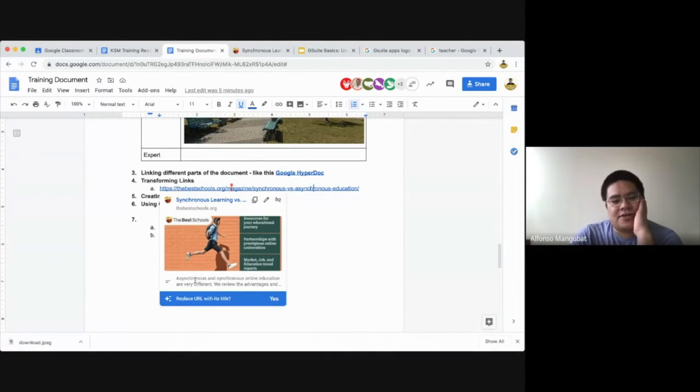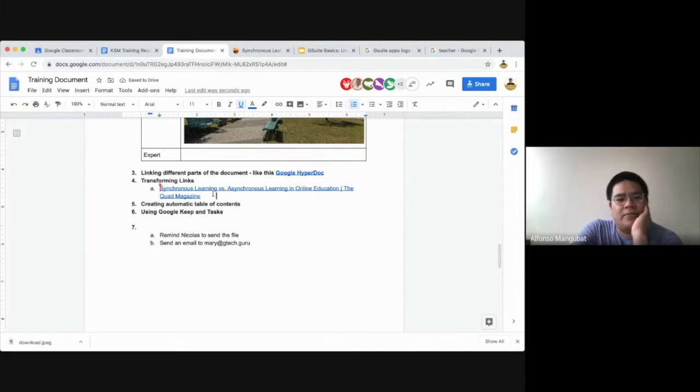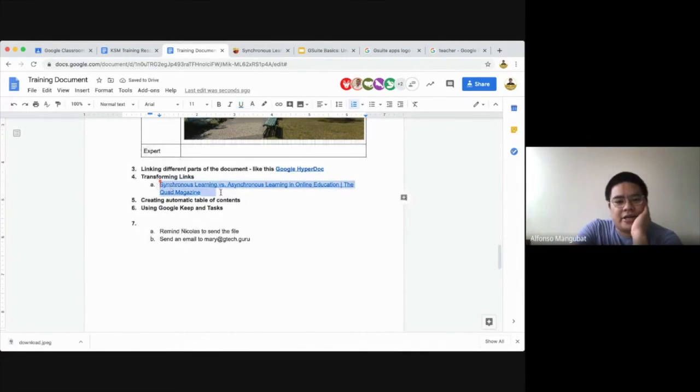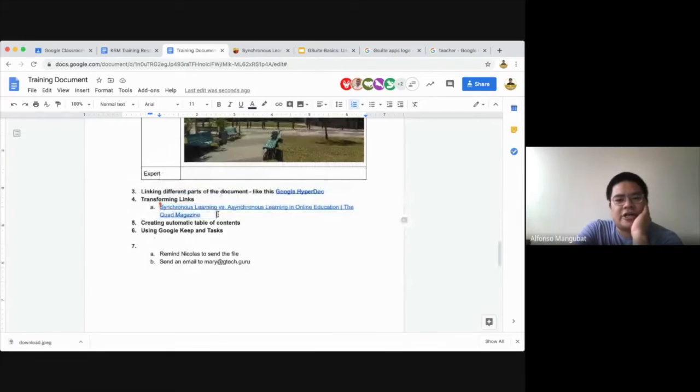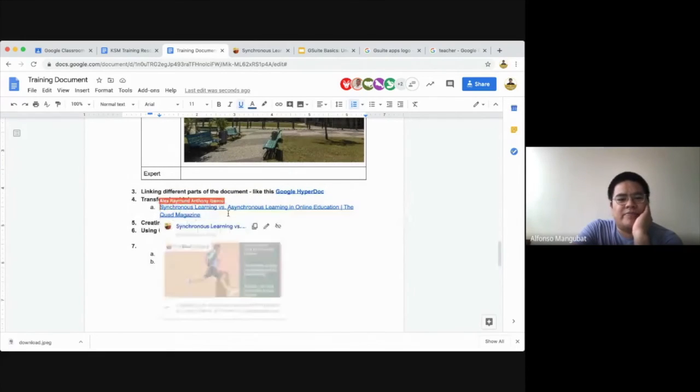Now, Google has also taken this a little bit further by adding this suggestion here: replace the URL with its title. And it gives me an option to actually replace it. And the title of the website is this, synchronous learning versus asynchronous learning. So if I were to click that yes button, it has now changed from a web link to the actual title of the website itself.